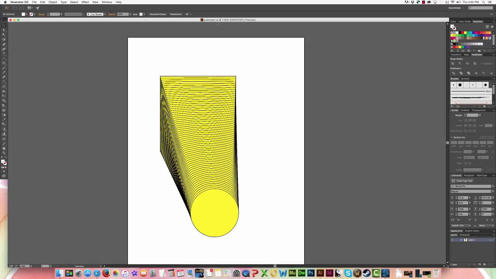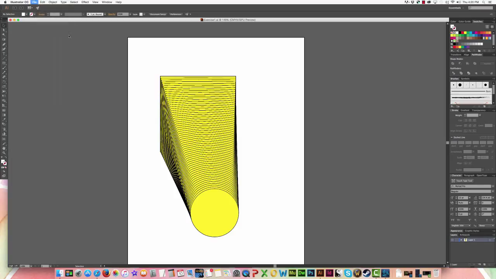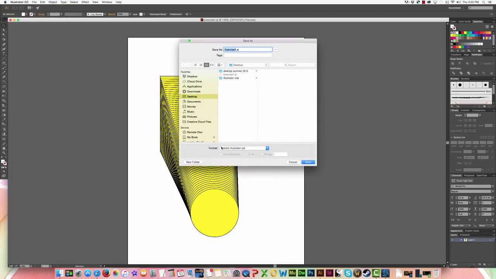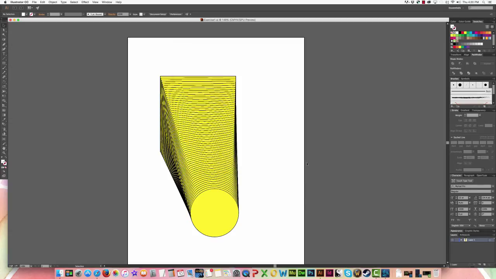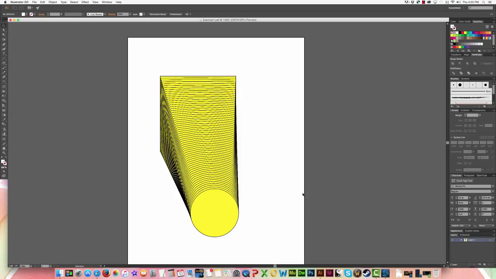This is the native file, the original. What I want is the PDF. So go to File, Save As. That's Shift Apple S. And instead of having it in Illustrator, you're going to click and hold and select Adobe PDF, and you can see it just changed. Exercise1.pdf. This is what I'm looking for. I'm going to hit Save. Save. We just keep everything default.